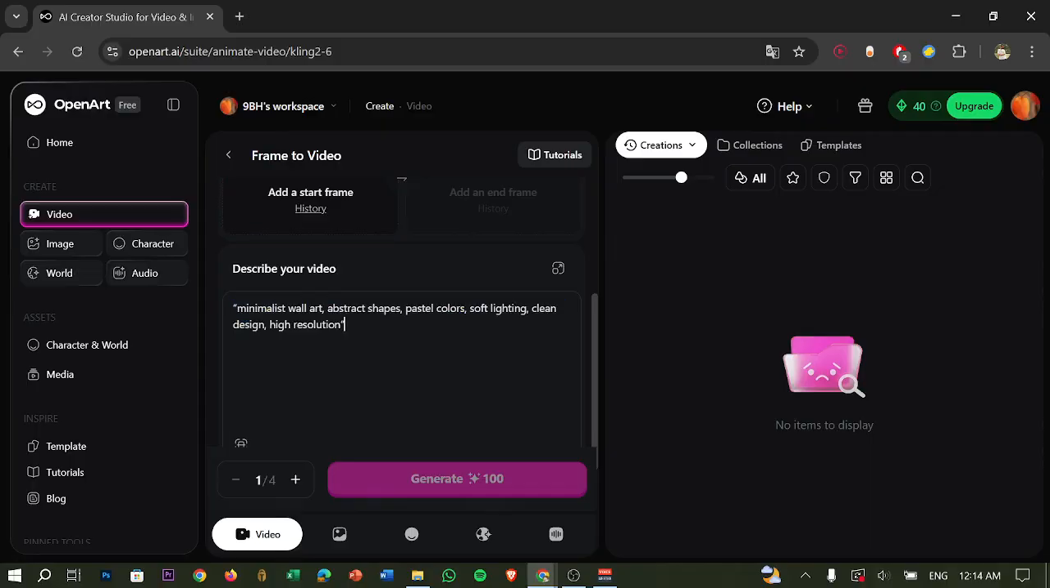Minimalist wall art, abstract shapes, pastel colors, soft lighting, clean design, high resolution. Okay, so this prompt will drive all outputs.